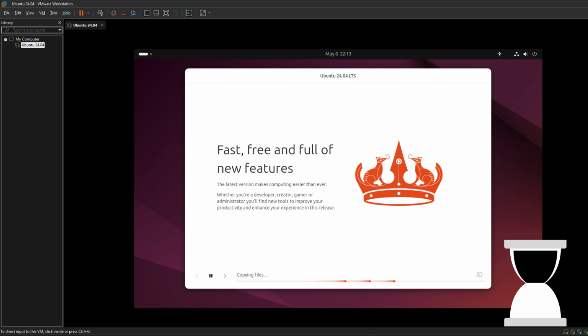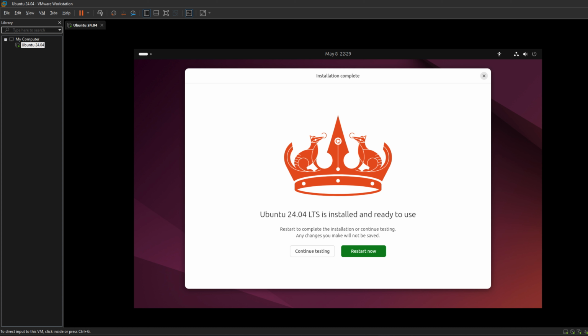So from this point you just need to wait for this progress bar to reach the 100 mark for each and every tool. Once the installation of Ubuntu is finished, you will be able to see this kind of message, which says Ubuntu 24.04 LTS is installed and ready to use. You need to restart the virtual machine for complete installation, so click on the Restart Now button.